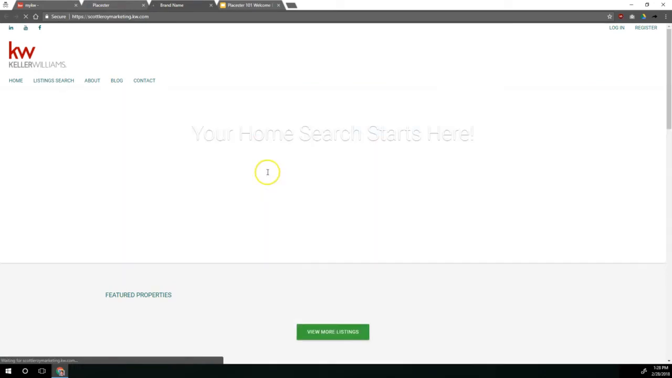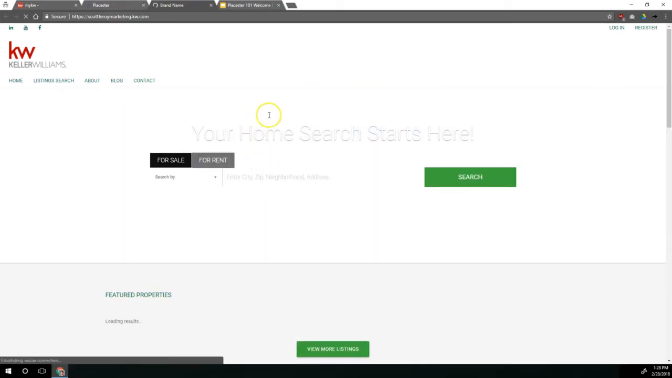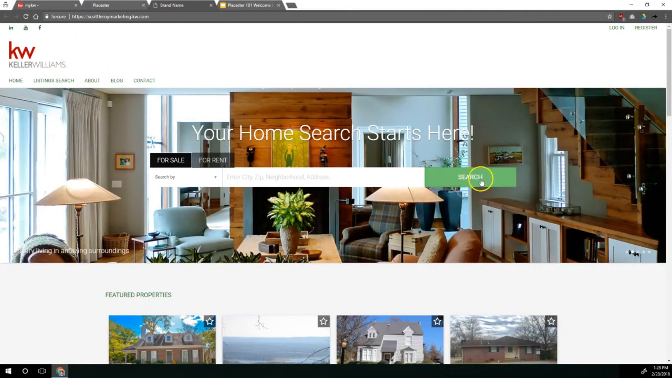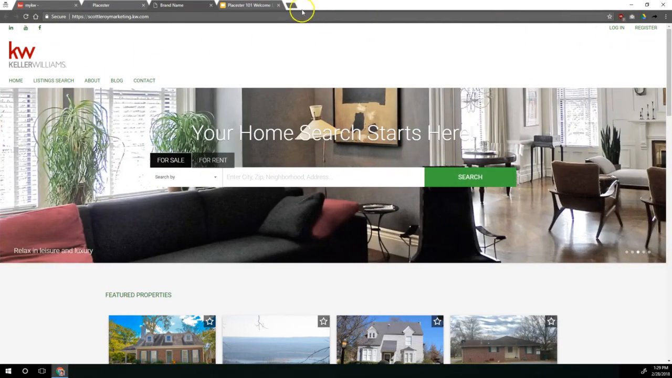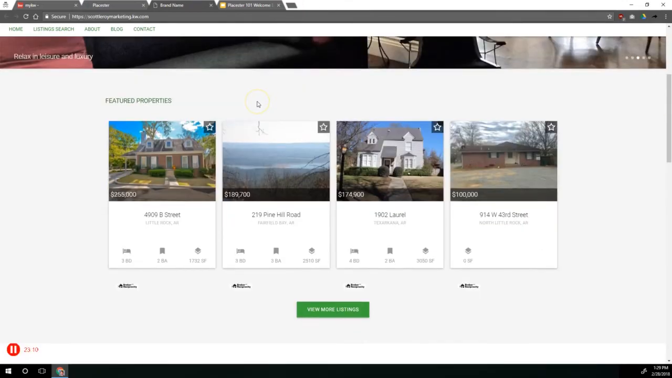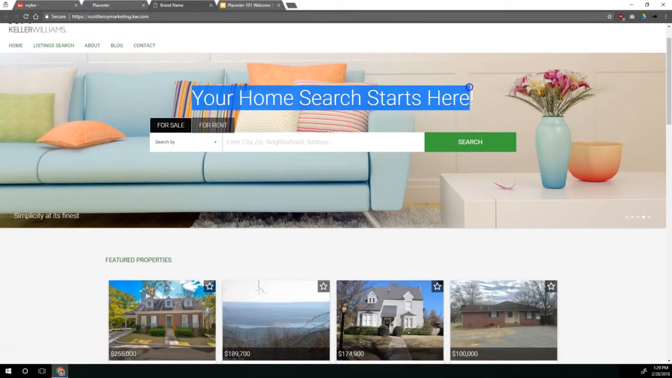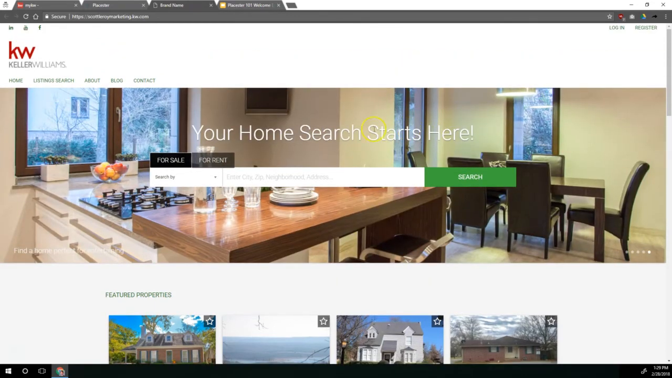So now I'm going to refresh Scott's page here. And now I've got this white header section here with the green accents like I selected. Got that green search bar and green buttons and everything. Green login and register and all that. And then down here, what was I saying? Oh, we've got our text that says your home search starts here. And you can control that up to 60 characters.